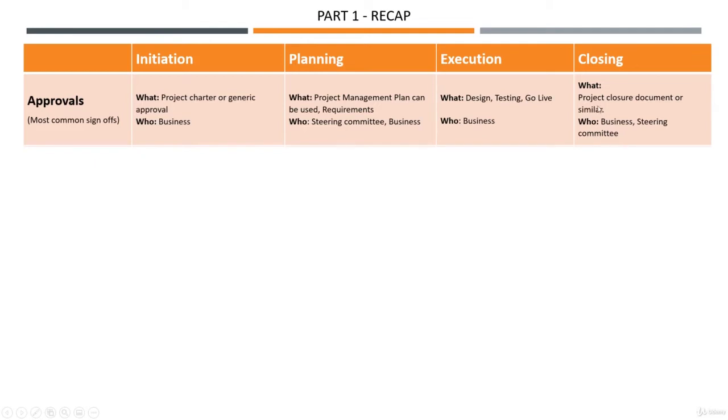So closing, we do a project closure document if we're lucky, and that will be signed off by the business or steering committee, and that will definitely close the project. But we've seen that it doesn't always occur, and maybe just a final approval from the business or steering committee saying yes, we're good with what you've delivered. Now you can wrap things up and move on to the next project. So that's the one for approvals that I wanted to mention initially.